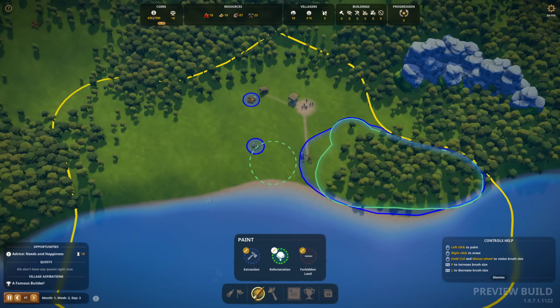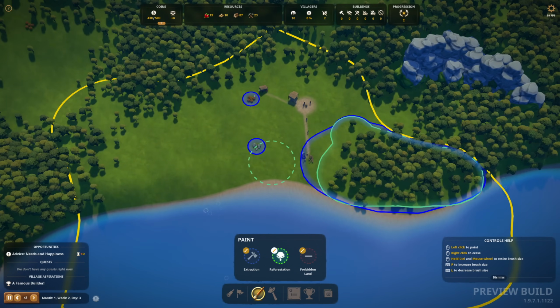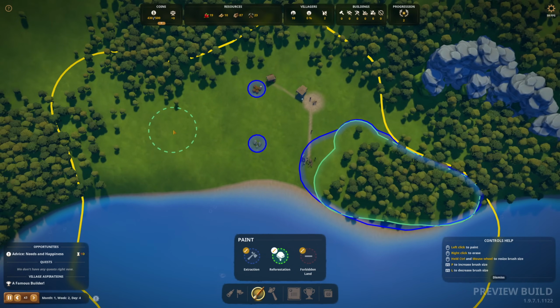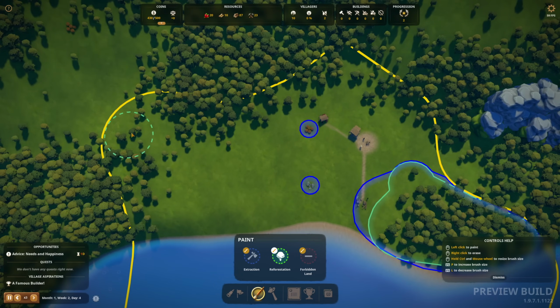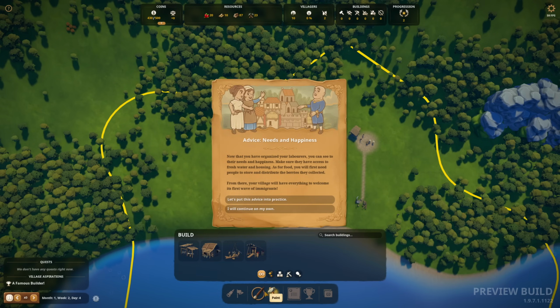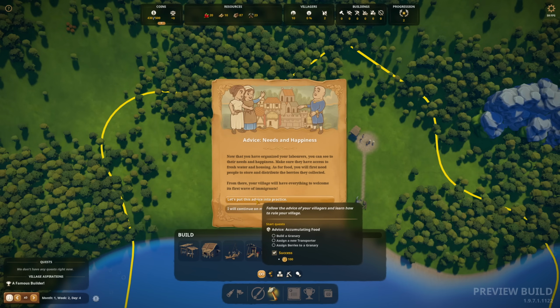No, you know what? I think I'm going to reforest this area over here. Yeah, this is going to be my reforestation zone. And then we'll build needs and happiness. Let's put this advice. Build a granary, assign a new transporter, assign berries to the granary.